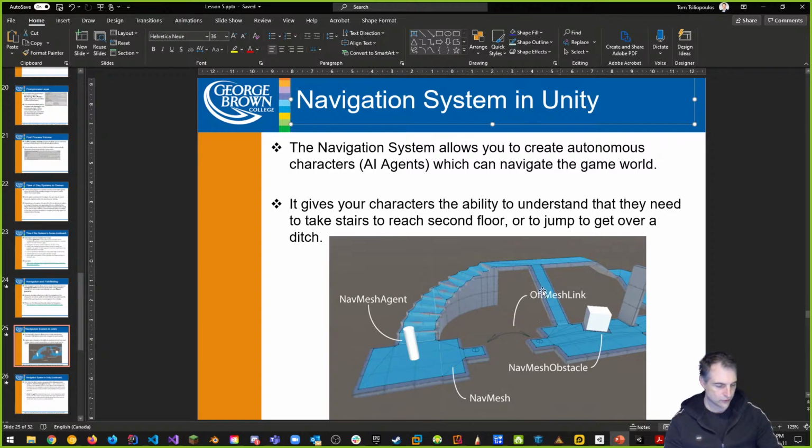You can also use something called off mesh links, where there's a link here and a link here, where a nav mesh agent, when it approaches an off mesh link, can jump from one area to another area. And you can also include things like nav mesh obstacles in the scene, where when you bake the mesh, the mesh will actually bake outside of the obstacle. So you can create areas where the nav mesh agent can't walk. That's something we're going to do in Unity today.